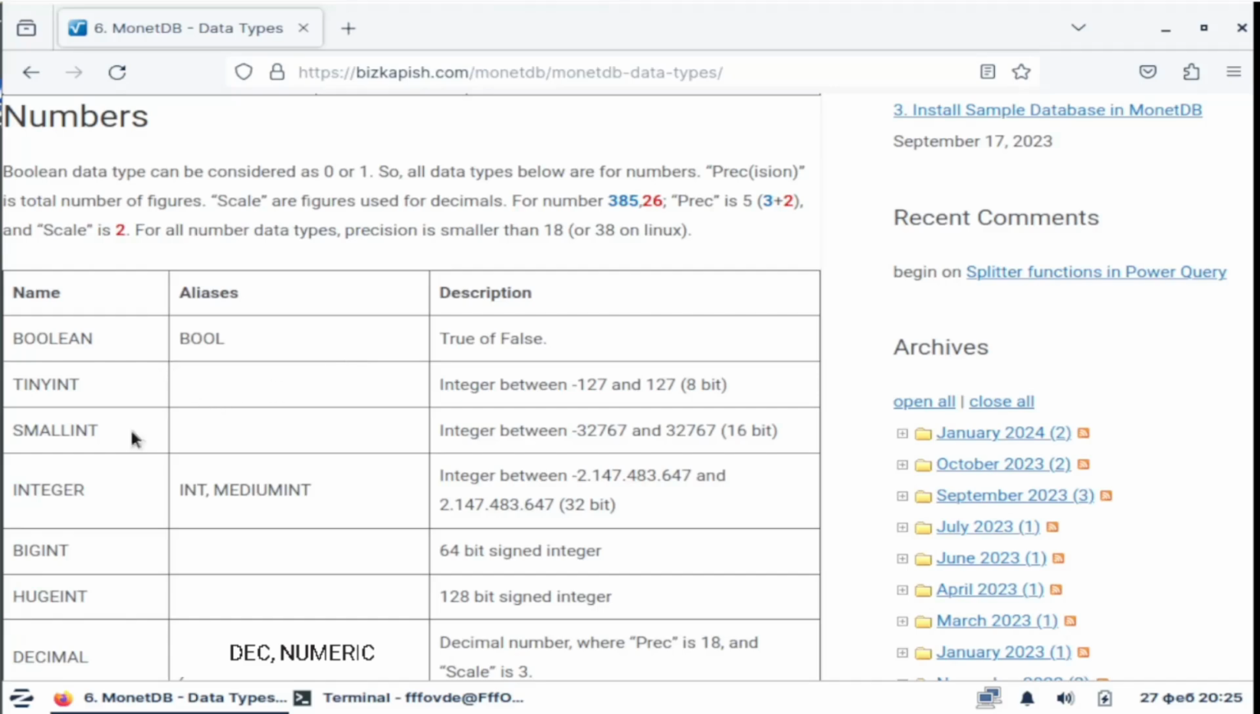And the difference between them is that the bigger the integer, the bigger number it can have. For example, a tiny integer is limited only to 127, a small integer is up to 32,000, integer is up to 2 billions, and big integers and huge integers are really big numbers.